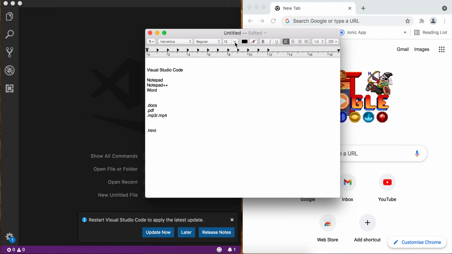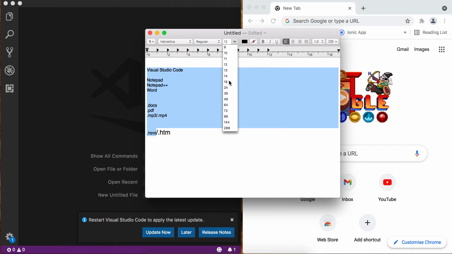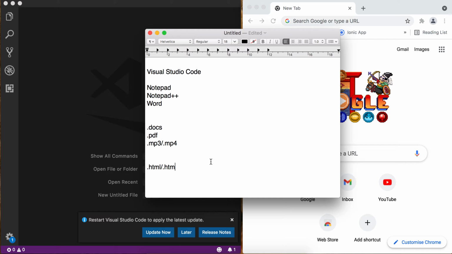Let me increase the font in case you have some problem, right? But for HTML files, we can also save with the .htm extension, right? So what is the difference between .html and .htm? Let me just increase the font of this text as well to font size 50, right?